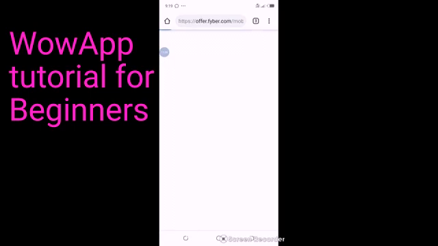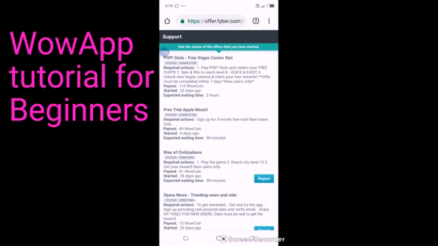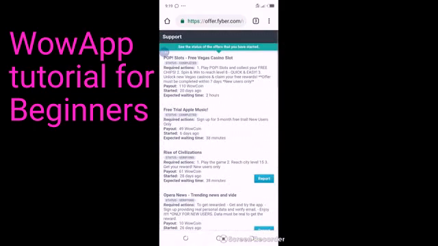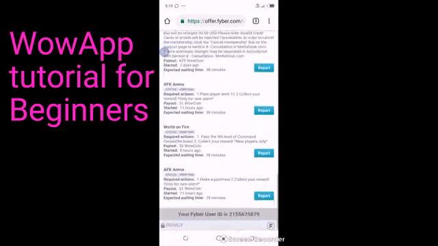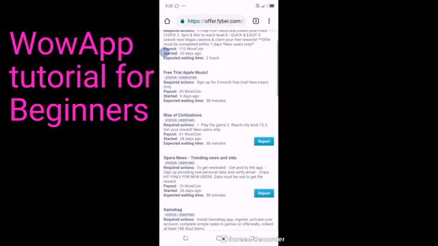Let's give it some time. Now these are the games I've installed so far. You see? So the ones that have earned their credit and the ones that haven't earned their coins are here. Like the Pop Slot, Free Vegas Casino Slot, is here. I've completed it and I got my 110 WowApp coins. Then Free Trial Apple Music, I've installed it and I've gotten my 49 WowApp coins.